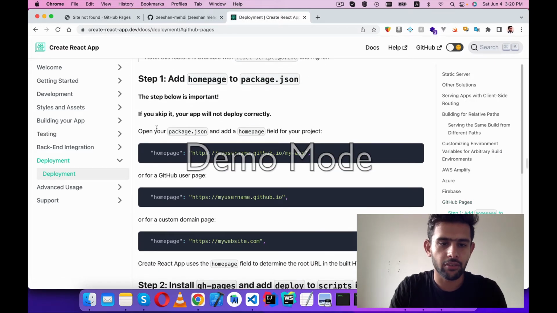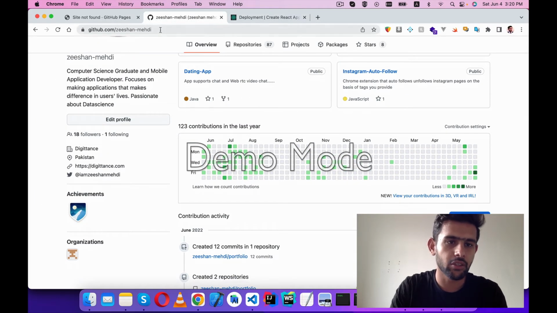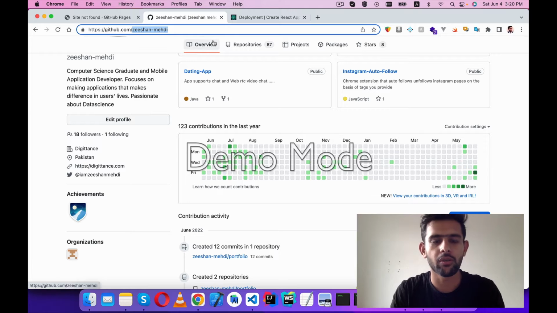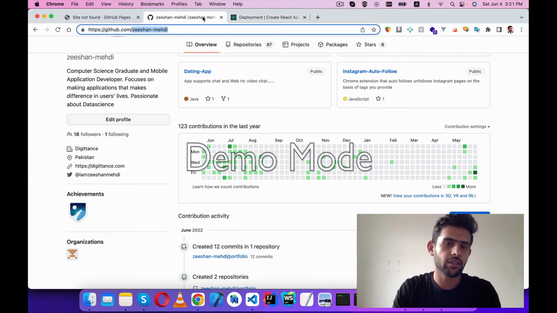So what it says is that first of all, you have to add a homepage element inside your package.json, and it should point to your username. Say I have my GitHub here, and this is my username, Zishan Mehdi. So if I want to deploy on my GitHub pages, I have to put here zishanmehdi.github.io. You can deploy one of your portfolios to the main username, like zishanmehdi.github.io.